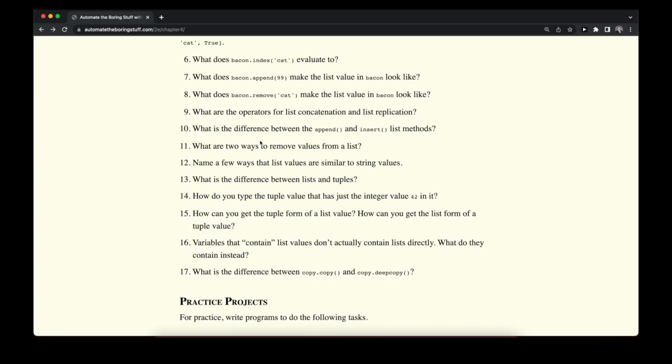Now the next question is, what is the difference between the append and the insert list methods? We know that append is going to add a value to the very end of the list, while insert is going to add a value to the specified index position. So for example, insert(1, 'cat') will insert the string cat at index 1. Now, what are the 2 ways to remove values from a list? We have the del statement that we can use to remove a value from a specified index, and we have the remove method that we can use to remove a specified value, as we saw before.